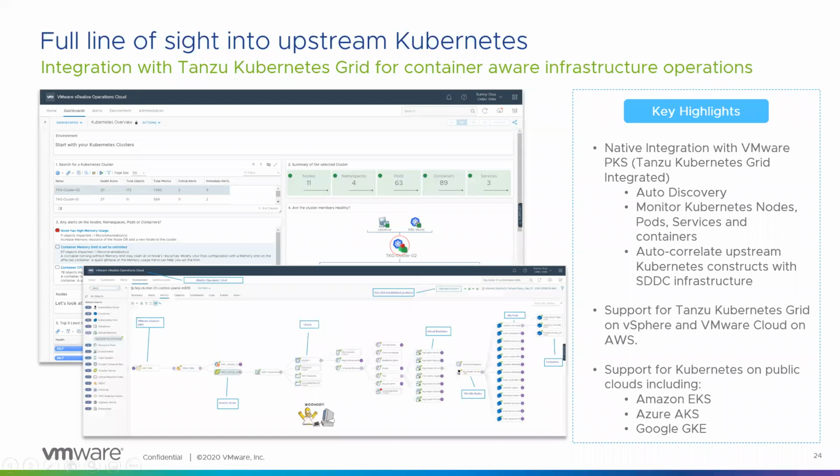This is the complete picture from the application till your vCenter servers, till VMs, as well as the Kubernetes nodes, pods, as well as containers. The complete line of sight, and this is from a working vROps 8.1 session, and that is all available. You can see, you can build it into vROps.